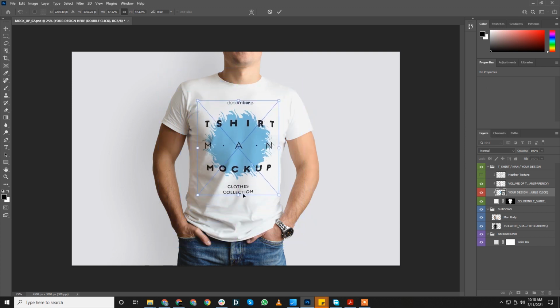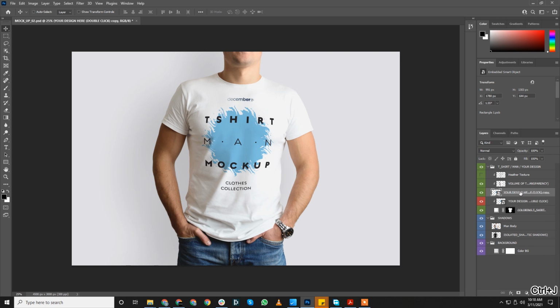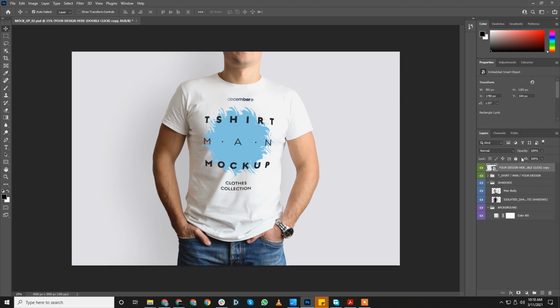So this is the entire bounding box. According to your convenience, you can place it anywhere here. Okay, and then again we'll duplicate this. We'll press Ctrl J to duplicate, bring it on the top, and then we'll set the fill and the opacity to 0. So that is how you fix the mockup template.